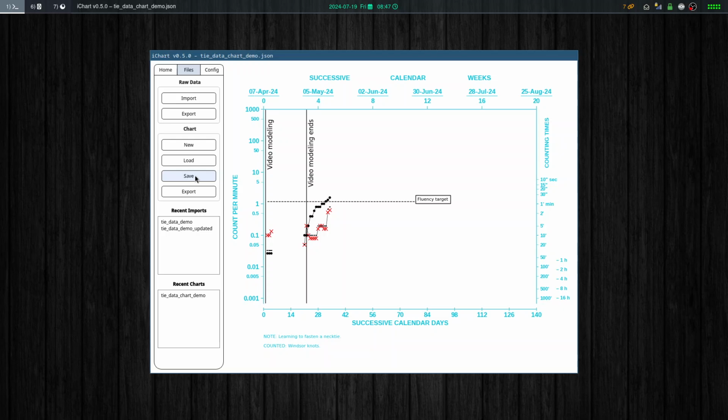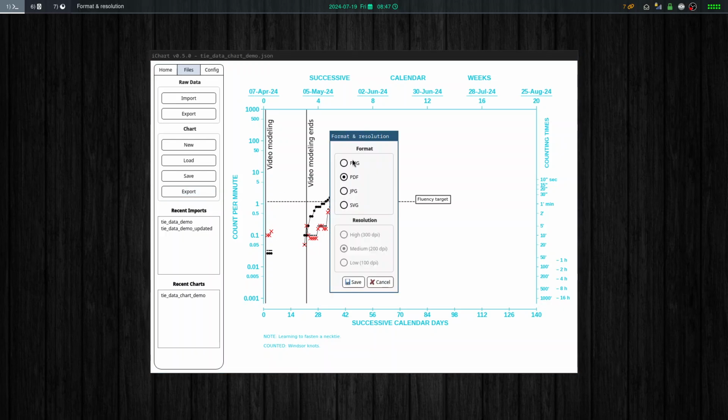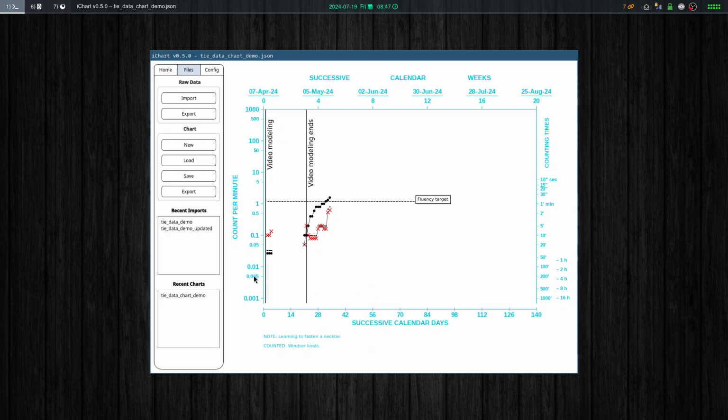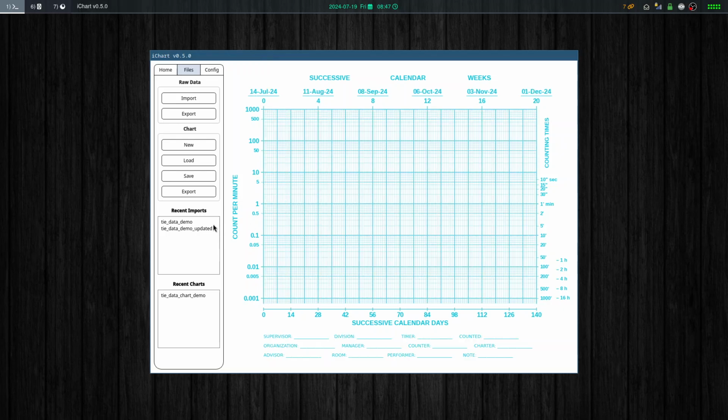And here you could save a chart file that you've been working on. And here you can export your chart as a PNG, PDF, JPEG, or SVG. When in doubt, I would say go with PDFs. They turn out really well, I think. And finally, we have the recent imports and recent charts. So iChart is going to remember what files that you have imported and loaded and list them here for quick access. So instead of looking through the file system, we can just do an import like this, or loading a chart file like this.